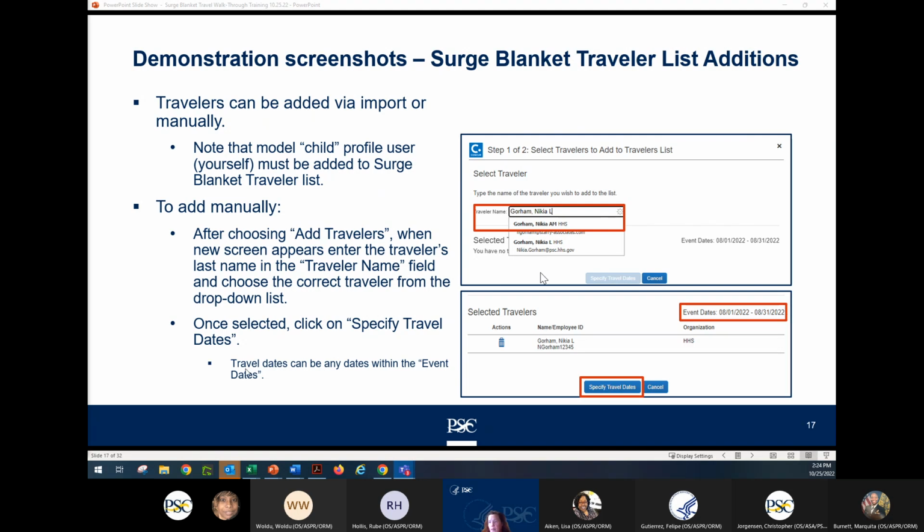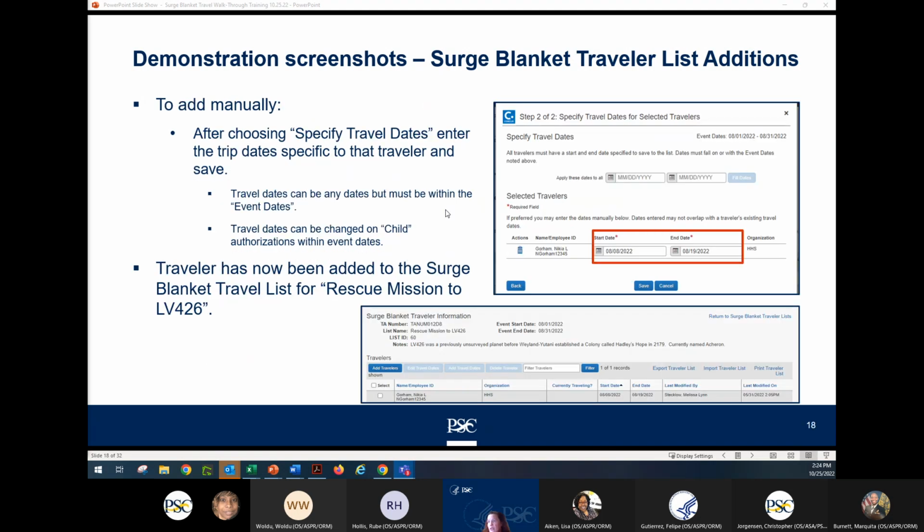And again, they can be any dates within the event dates. In this particular situation, we are going to change Nakia's to her start date of 8/8 through 8/19. So she's going to travel in the middle of the month, but not the whole time. Okay.